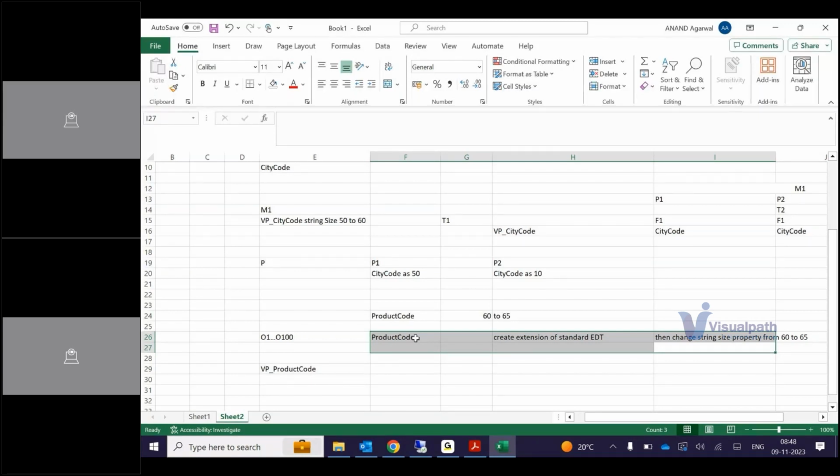Standard field. No, consider you are saying product code, about a standard field or standard EDT. EDT comes under the field only, right? Correct. So you want to change, basically what is your requirement? From 60 characters to 65 characters. You just want to change it, and it should be applicable for all the places. Just give me 1 minute to explain.